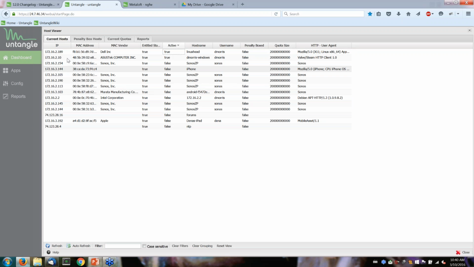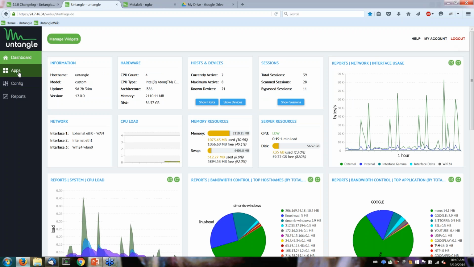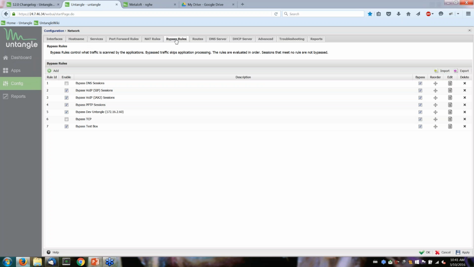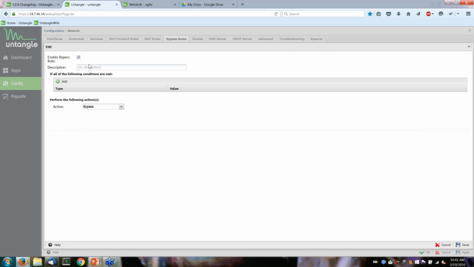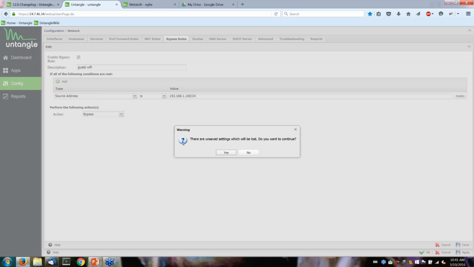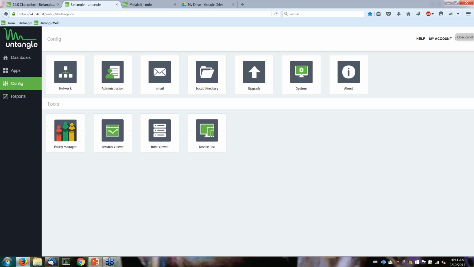Adding a bypass rule is simple. Just go into the new config, network, and go into bypass rules. Let's say you have an open Wi-Fi and you just don't care about the guest Wi-Fi. You can do guest Wi-Fi. Maybe you want to do it by interface if you have a specific interface for those, or maybe by source address 192.168.1.100, or maybe it's that whole subnet. Bypass. So that would be done. You'd bypass that whole group. They wouldn't be counted towards licensing because they would not be considered active. You would still see them in the host table, but they would not be counted as active.